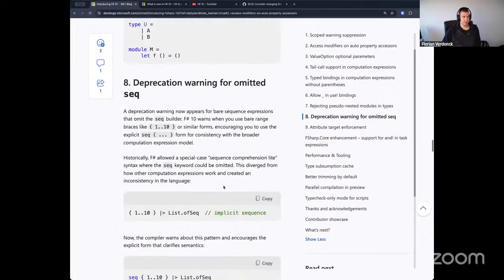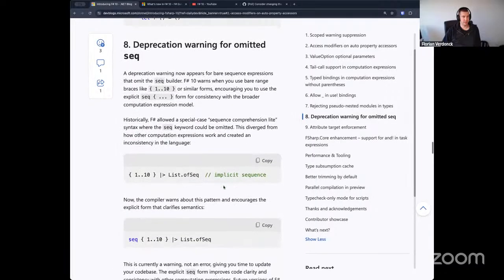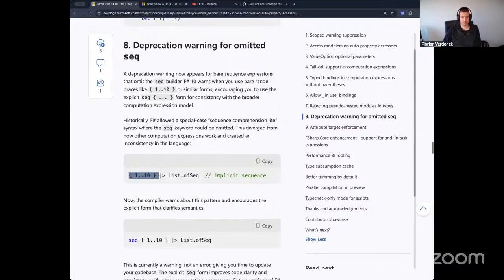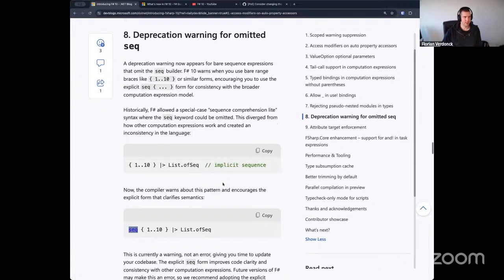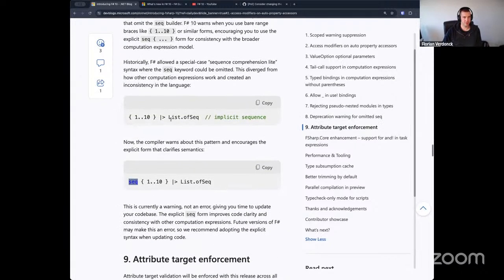All right, and another wonderful legacy thing which is no longer allowed, the weird secret syntax. I don't think I've ever seen this in the wild, but historically you're allowed to create a sequence with the syntax without just anything. And I guess pretty early in F#'s career, this computation expression builder came, but yeah, we no longer have the implicit sequence.